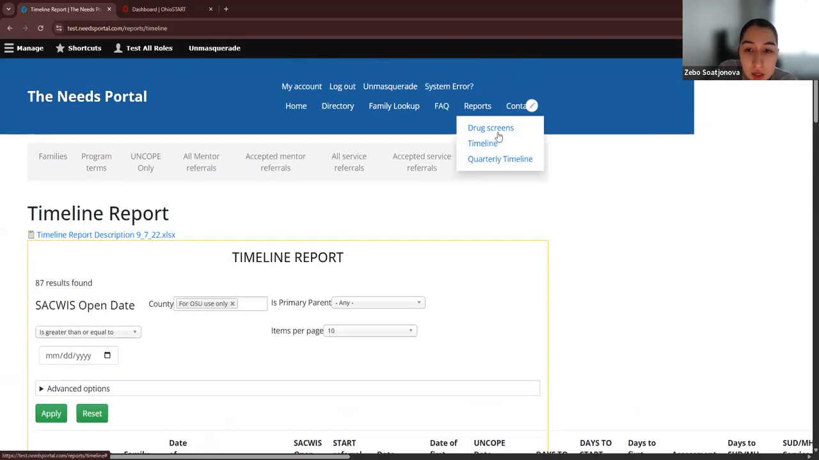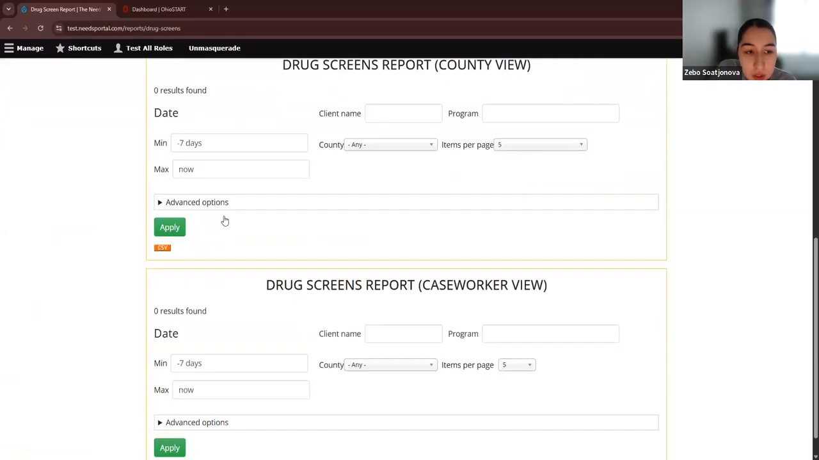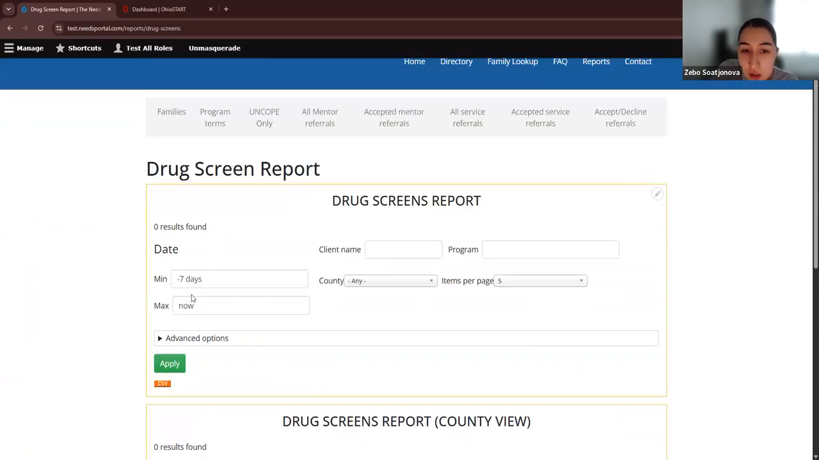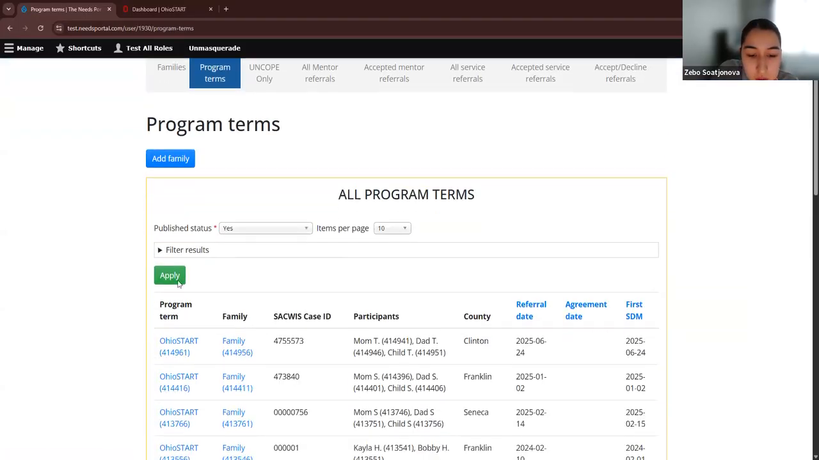And then we do have a drug screen report, if you tend to understand drug screen reports, but you can always filter by the minimum number of days you're looking at. So that is really helpful. And then, yeah, that's essentially it for those tabs up there. And then you can go back to the program terms page.